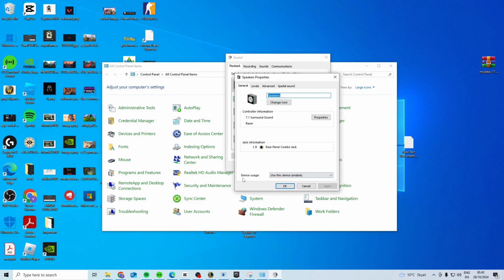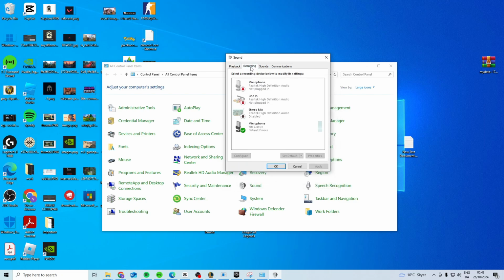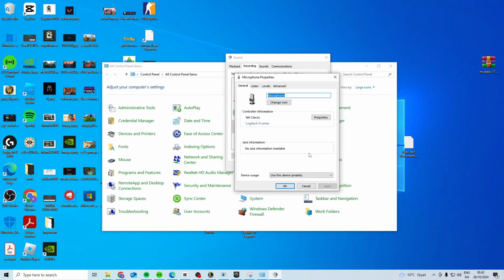And in here, I want to make sure that this is on, use this device, as well as it's turned up in here. Then you want to head to recording and make sure it's the correct microphone as well. Now this is my microphone, so set as default, go to properties, use this device, listen, levels, and make sure this is also turned up.